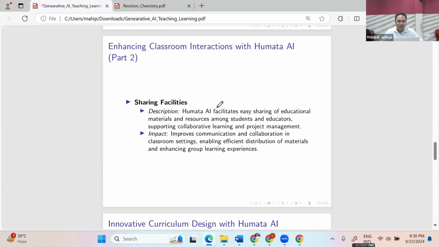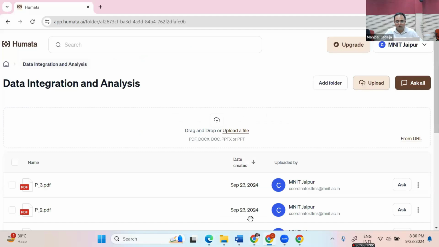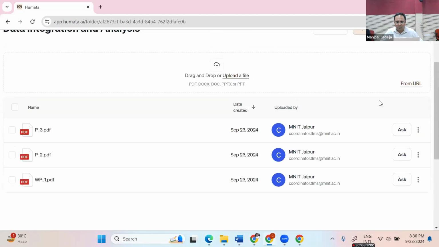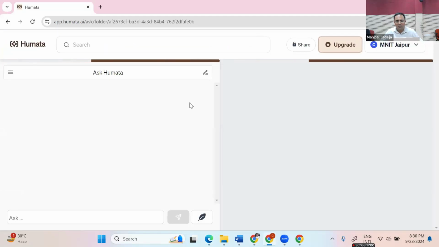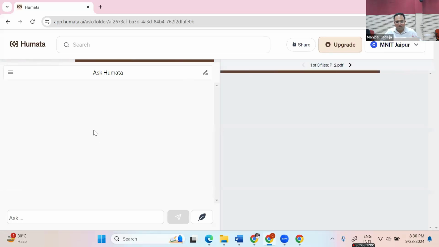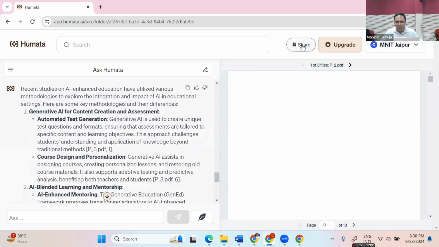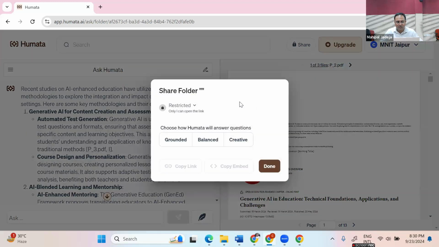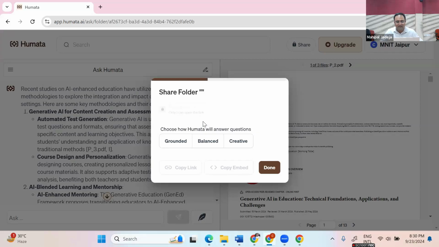And apart from this, one more interesting facility that Humata provides is sharing. Let me demonstrate that also. I'm not focusing on what we are going to do with these three PDFs for now. I'm focusing on this particular sharing feature. So let me click on this share button. Currently it's restricted, but let me click over here.